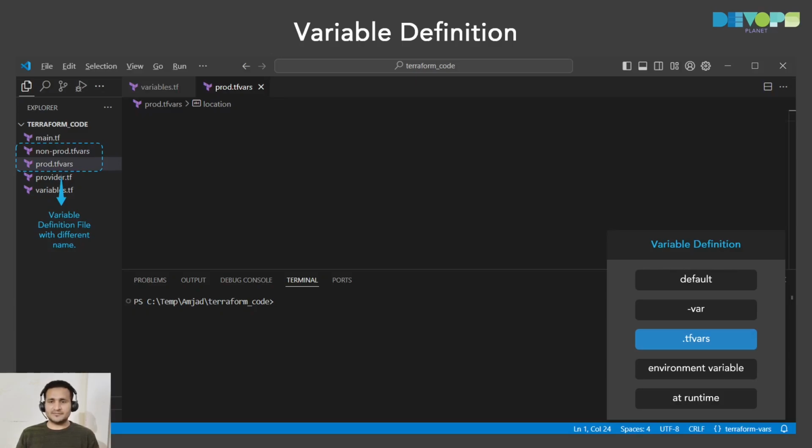So in most of the cases, we want our production and the test environment to be similar. Just the naming convention and a few specifications of the virtual machine and other services may have different values. So we can have the same code and the same variables, but the values of those variables can be defined in a different way.